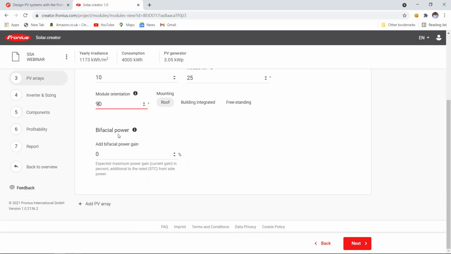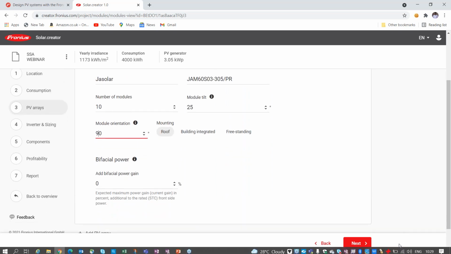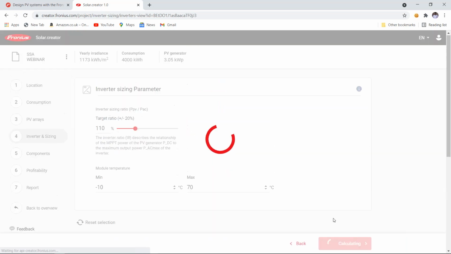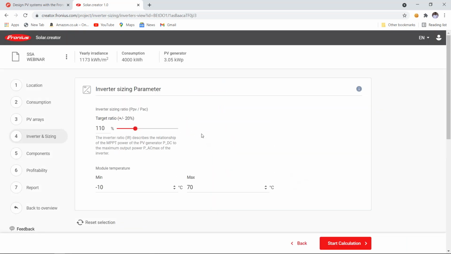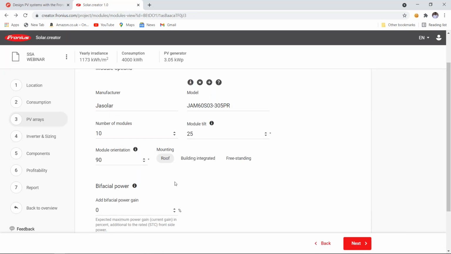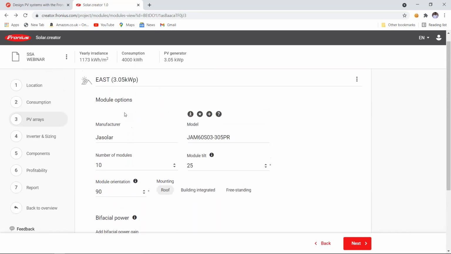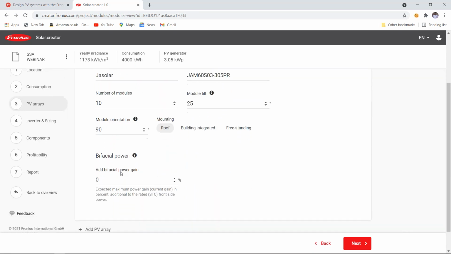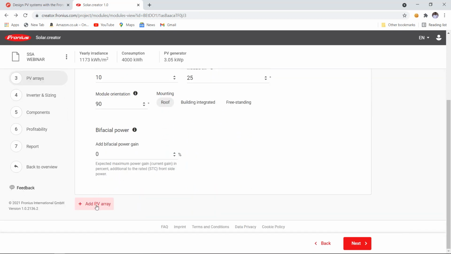If it's a bifacial module, you can of course now add the bifacial power gain in this particular spot. Then once you're done, you can now click on next. Okay, we haven't actually finished. So this is for the east orientation. I want to design this for east and west orientation.